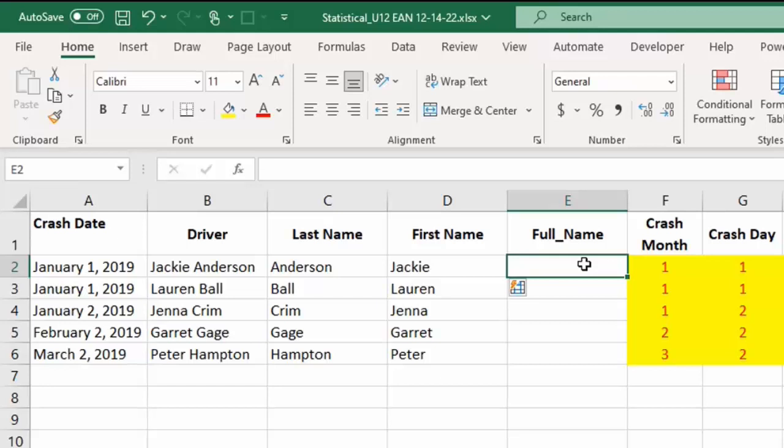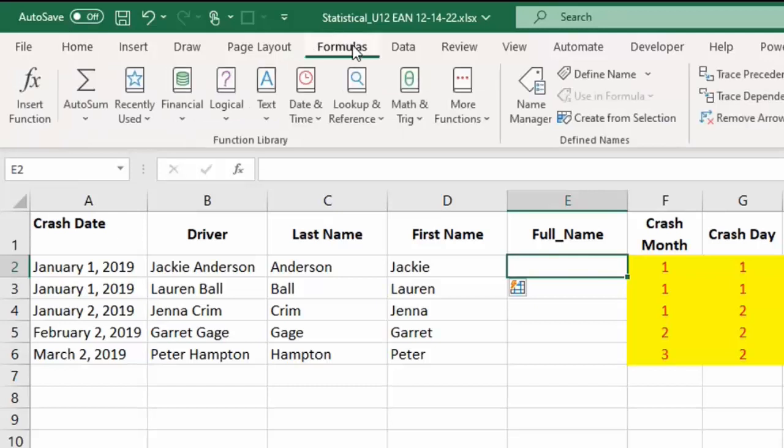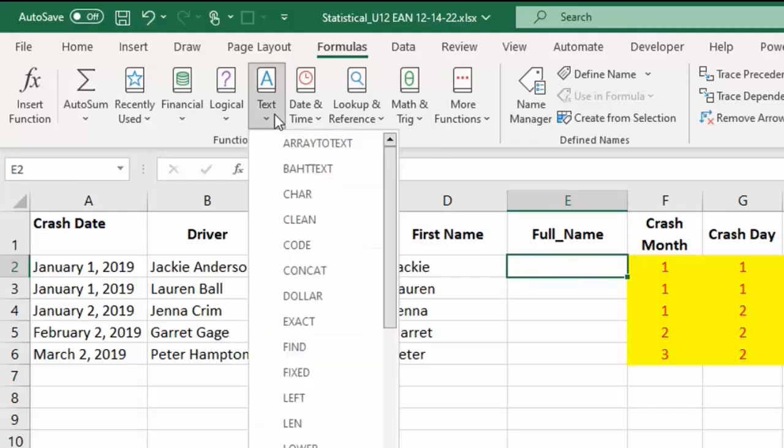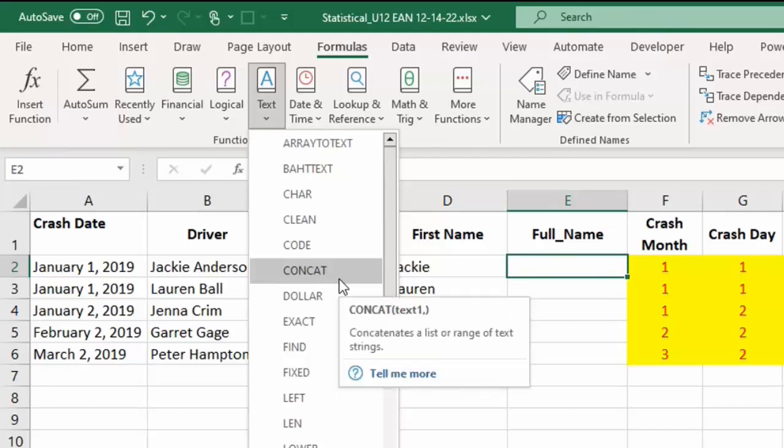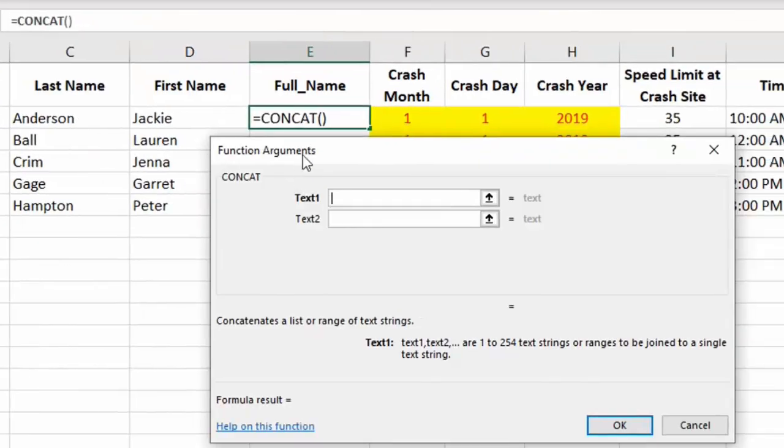My cursor's where I want the answer, and this is a formula. So the ribbon I want is Formulas. I'm on E2. The book that I want in the Function Library is Text. The short name now is called CONCAT, but it is concatenate. It's a database term. The function argument's open and it wants to know, where's my data? There's a trick here. Watch. I've clicked on cell D2. I have the first name, Jackie.